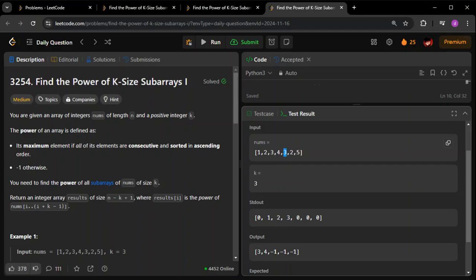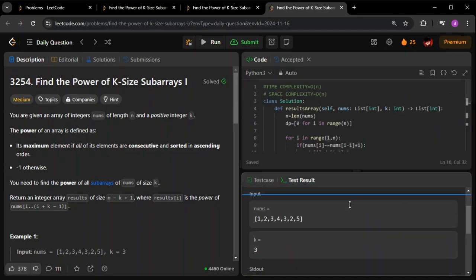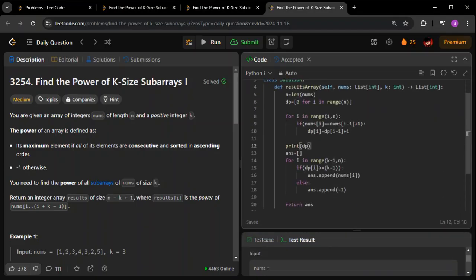Is it greater than its previous element? No, this is not even greater than its previous element. So the dp value will remain 0 here, because none of the elements prior to it are following this. If you see the code, by default everything is 0, right? Only if it satisfies this property I'm going to add something to it, otherwise I will not add anything. As simple as that, right?